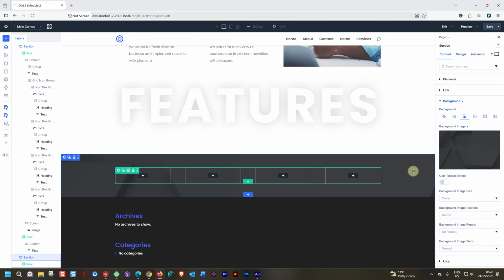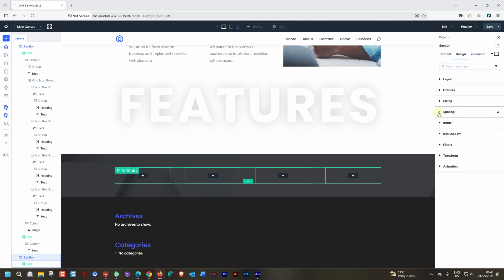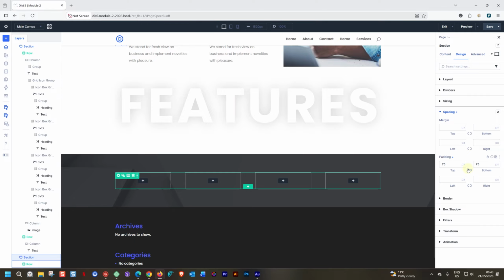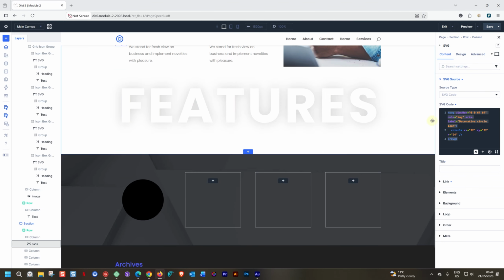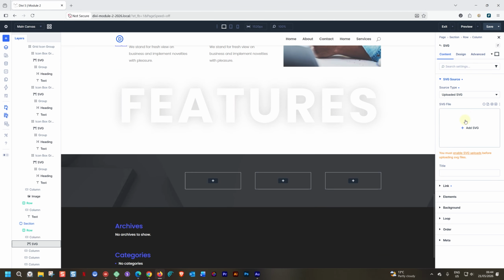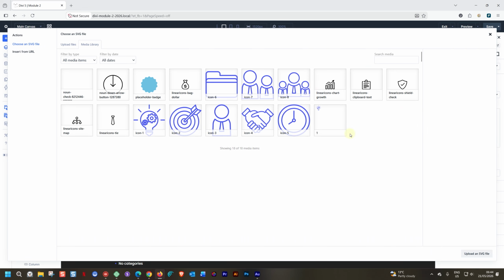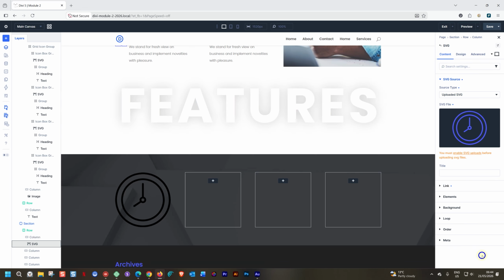With that selected, I will also go and add padding to the top and the bottom. Spacing, padding top 75 pixels, and I'll click on the link to give it 75 pixels at the bottom. As so. Go to the first column, we click on the plus and we bring in an SVG module. Go to the options panel on the right and we select uploaded SVG, and the first one is this clock that I'm going to use over here.